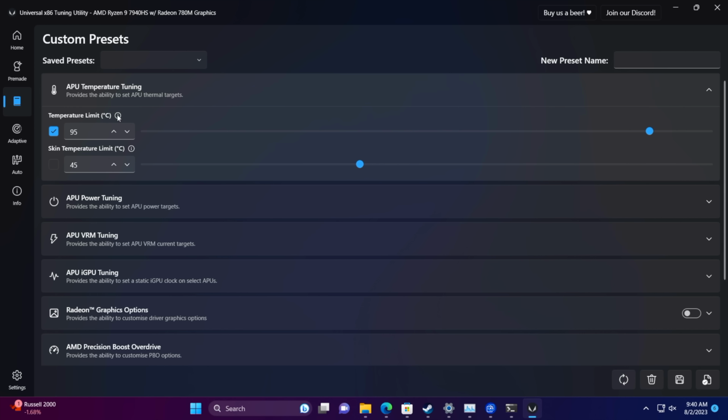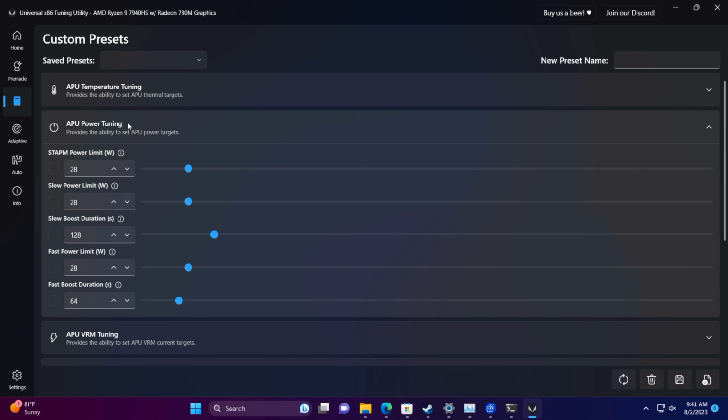And if you hover over this, it'll give you a little explanation. Once this reaches 95 degrees Celsius, it's going to start limiting the power that can go to that CPU so it doesn't burn it up. 95 degrees Celsius is perfectly fine for these APUs to hit every once in a while. It'll bring it right back down for us. Skin temperature limit. This is great for handheld use case scenarios. APU tuning is really the most important part here.